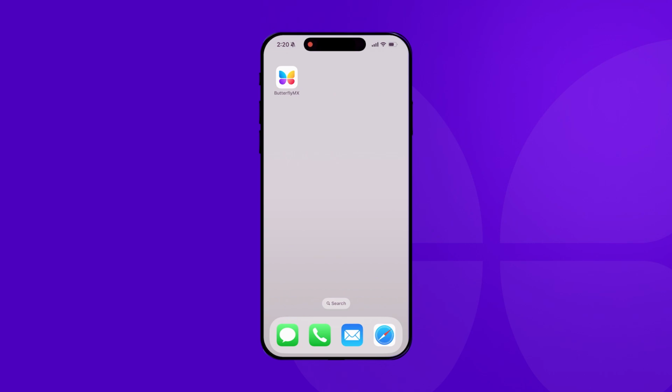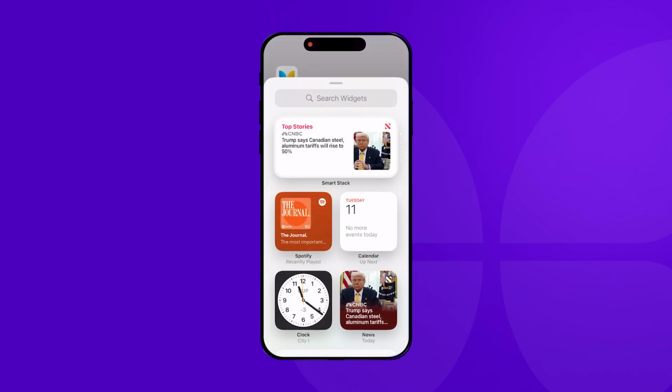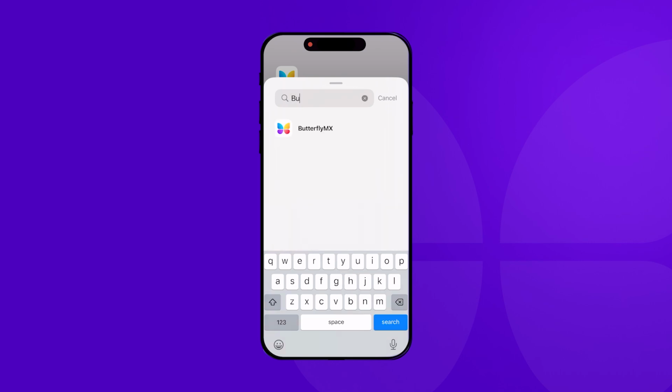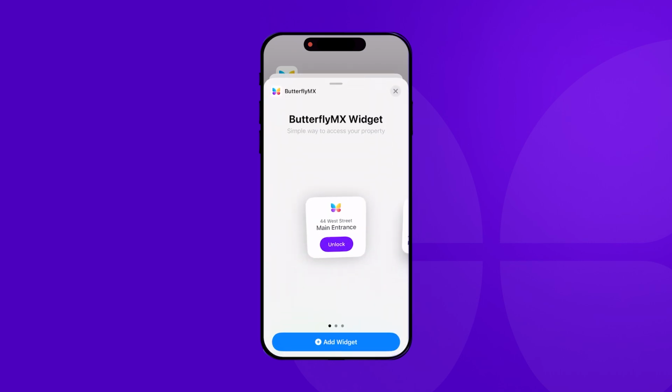Let's get started. First, touch and hold an empty area on your iPhone home screen until your app starts shaking. Tap Edit in the top left corner. Tap Add Widget to bring up the widget selection menu. In the search bar, type ButterflyMX and select it when it appears.